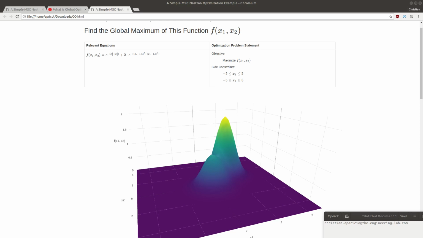In this video, we are going to do a global optimization example with Nastran Solution 200.